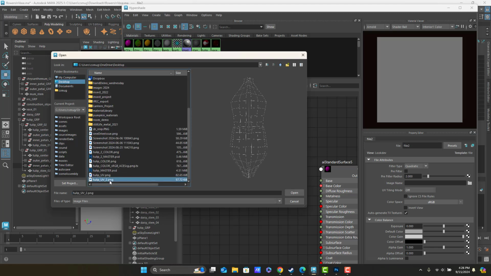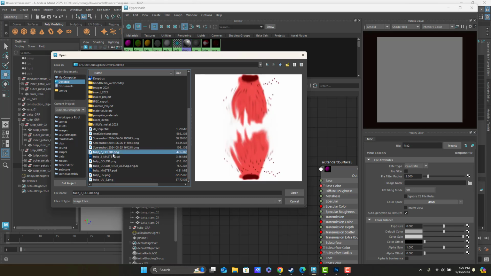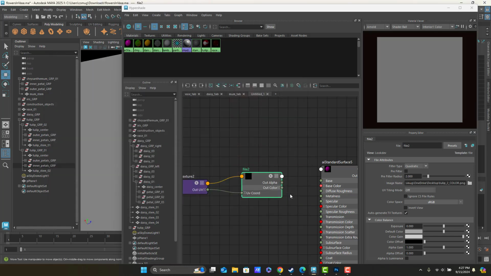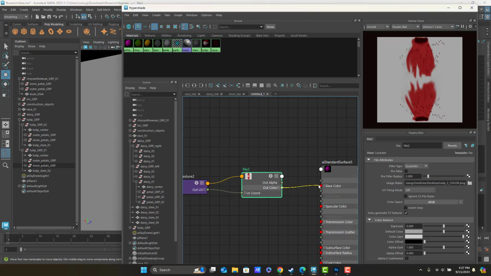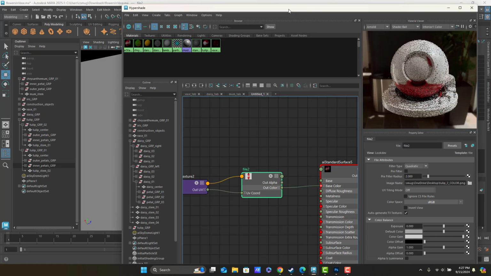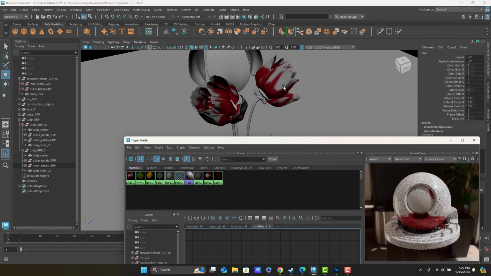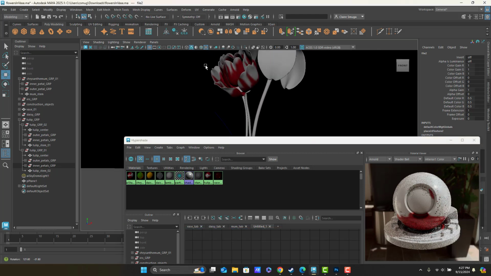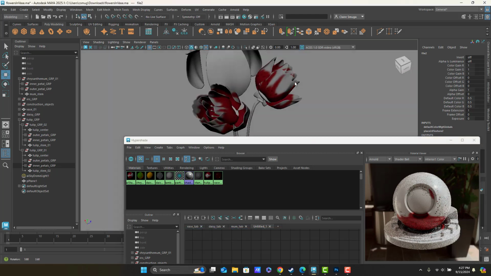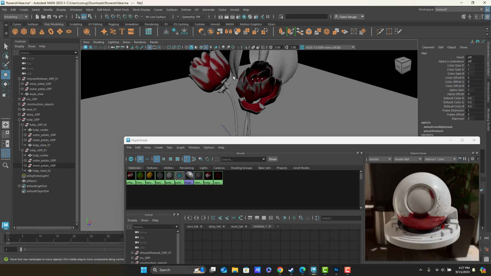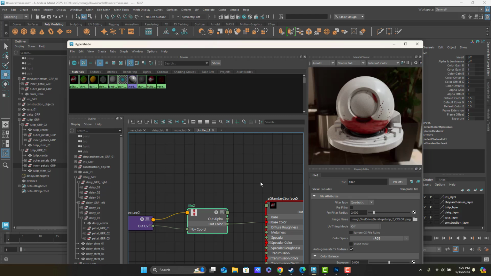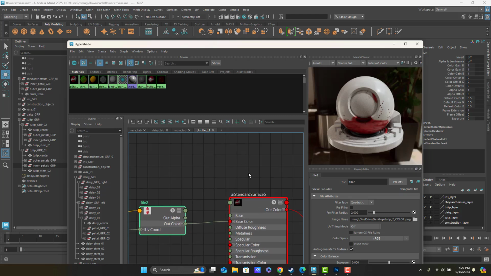UV color is the one I want. There we go. We'll connect this to the out color. And now I've got all of these beautiful tulip petals. I am super happy with that. So it's the same process, and that one just went a little bit faster.